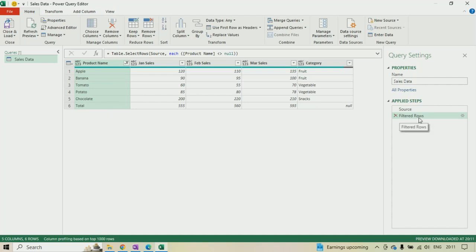And you can see that step here and the code which is auto generated. This is the M language code. This code that is generated here is the M language code. And now the next step I'm going to show you is the category column.